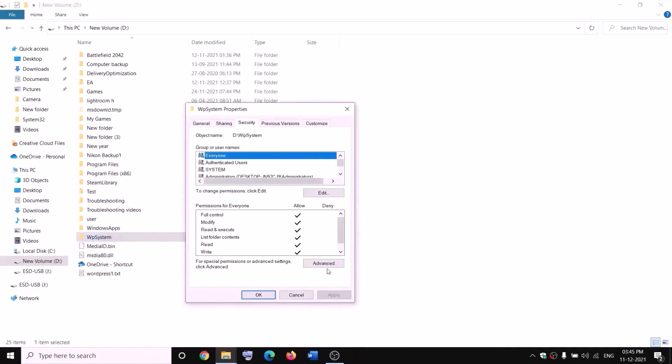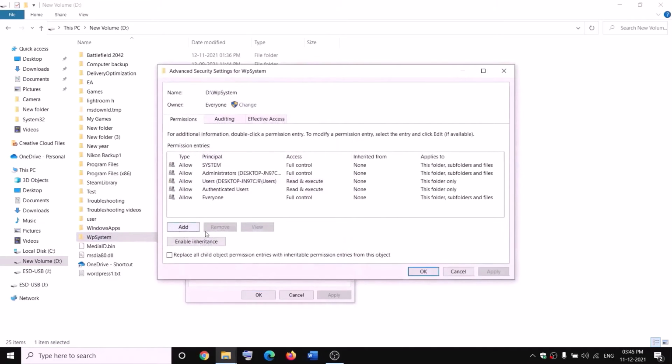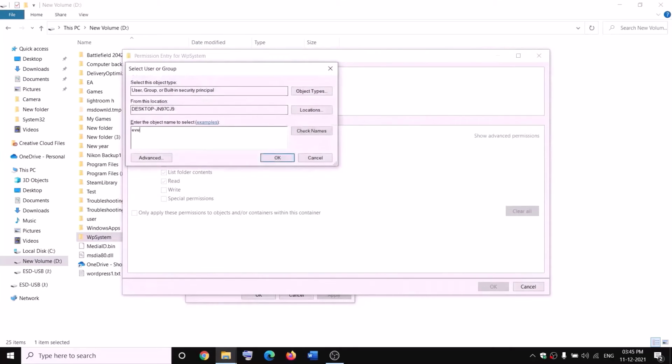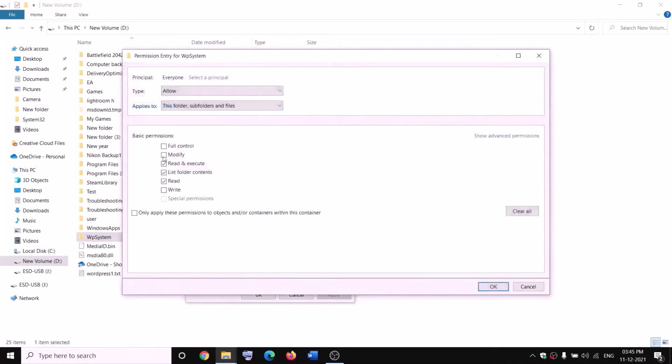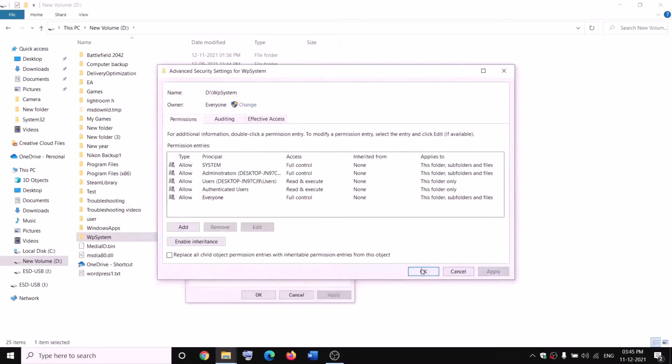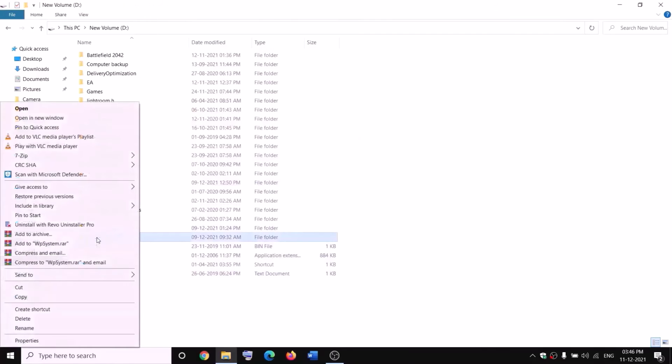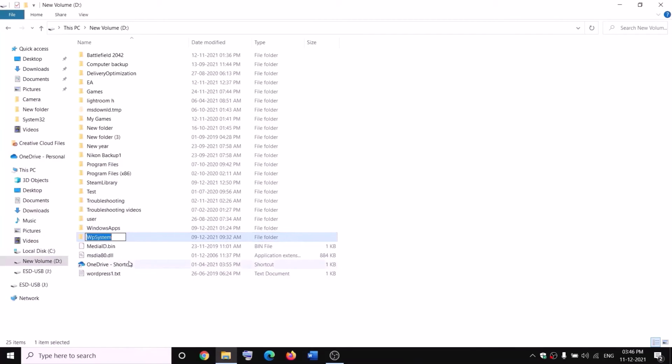the security tab once again, click on advanced once again. Now this time click on add over here and then click on select a principal. Now type in everyone once again and then check names. OK. Now put a check on the box which says full control and then click on OK, apply, OK, OK. So now you can rename it, make a right click, then click on rename it as WP system.old. Now if you still face problem, in that case, you can go ahead and restart your computer and then try to rename it once again.